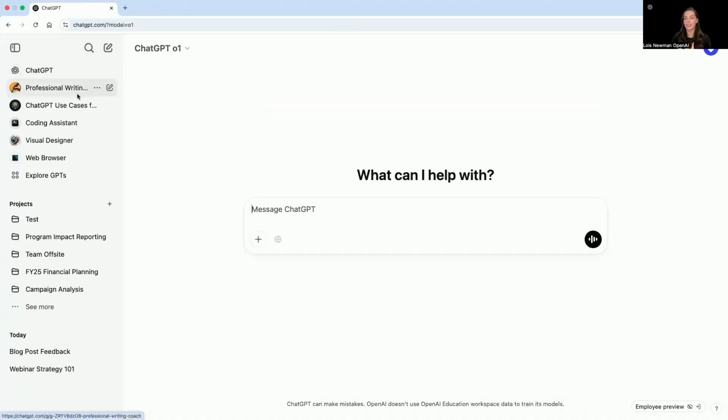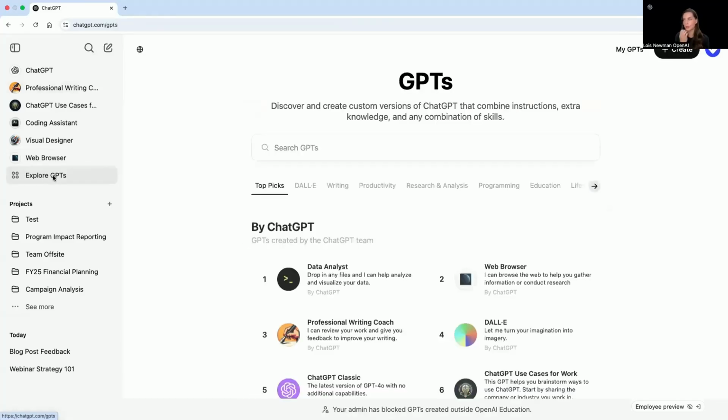Coming out of that view there, we're going to go to Explore GPTs. And when you're in the GPT store, you will see the button here that says Create. Now, creating one is really easy and no coding is required. You do not need to be technical to create a GPT.